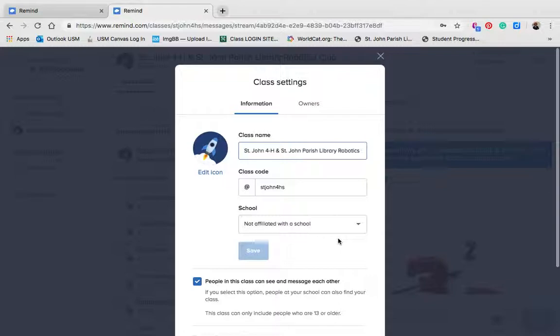So this is basically constant contact for educators and family, and it's free. So that's a great plus. You don't have to sign up for a subscription to use it.